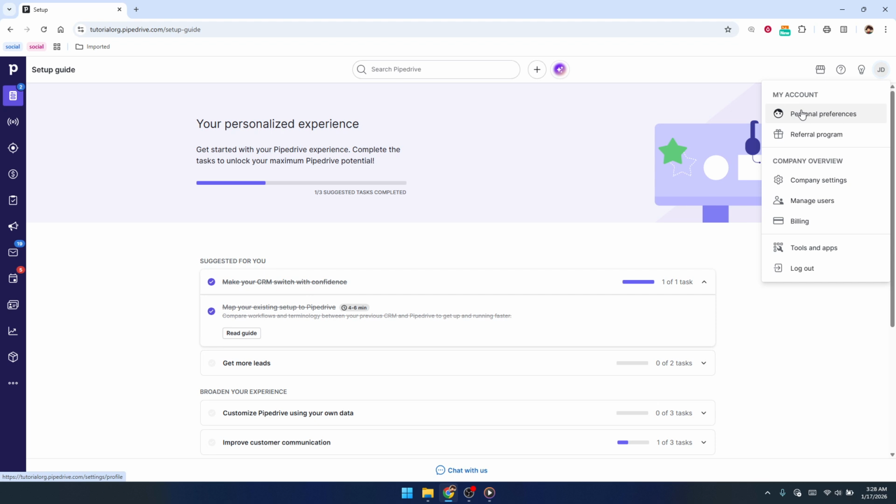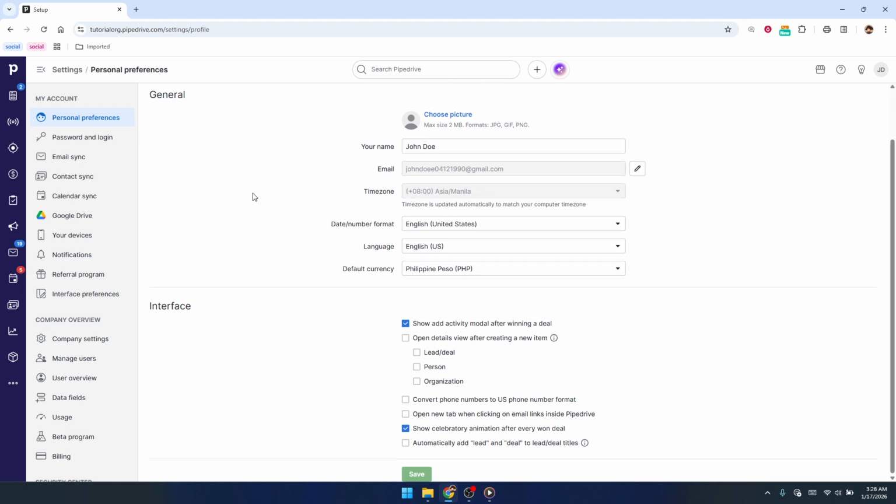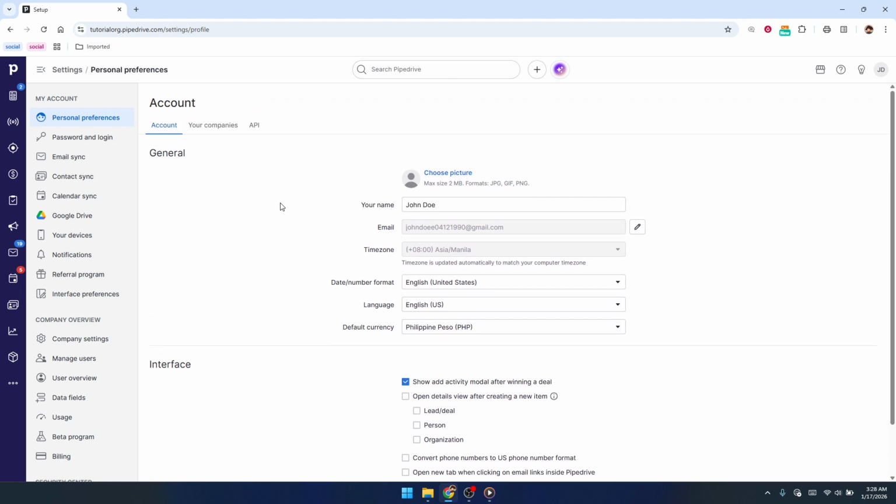privacy settings. When you click on your profile picture, a drop-down menu will appear. From this menu, choose the option labeled Personal Preferences. This section is all about how Pipedrive behaves for you specifically, including things like language, notifications, and what we're focusing on today, email privacy.